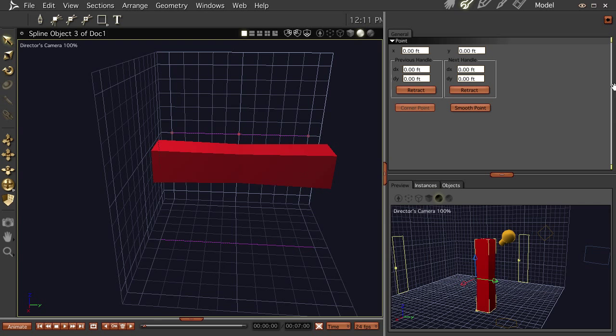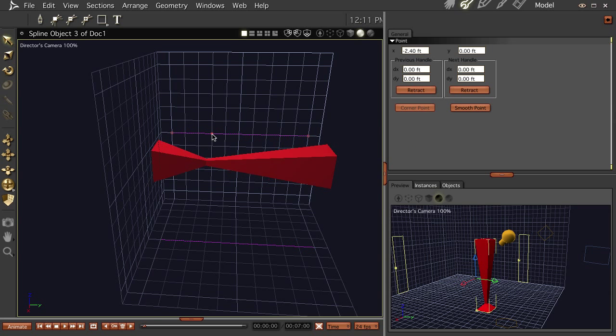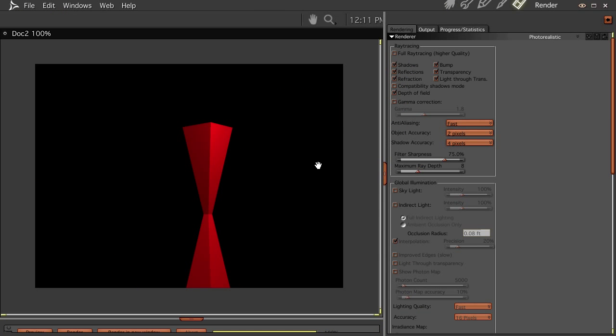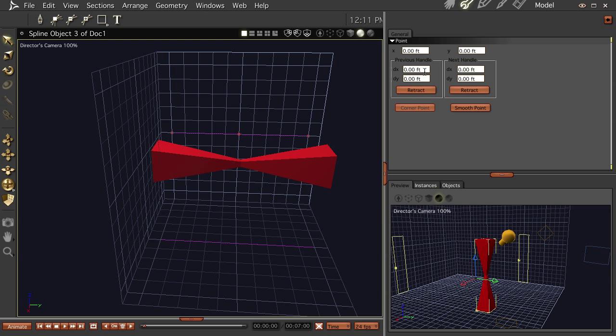This, you can't really tell that much. Let's go ahead and pump it up a little bit. We've got 1 foot right here. Let's do a height of 1 foot, and that's pretty dramatic. See that? This is your rectangle, and it's becoming more interesting. It'll render more interesting and all that fun stuff just with a simple bevel.